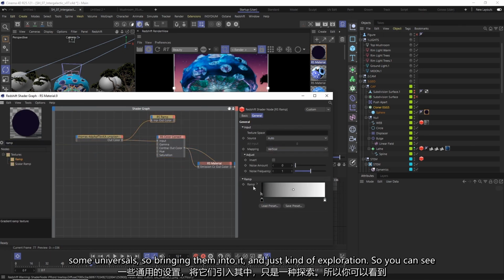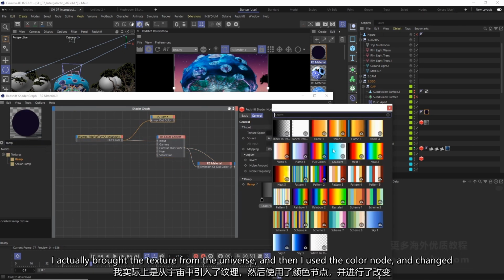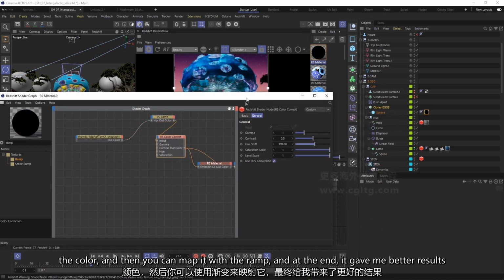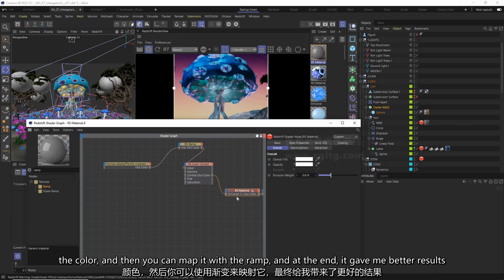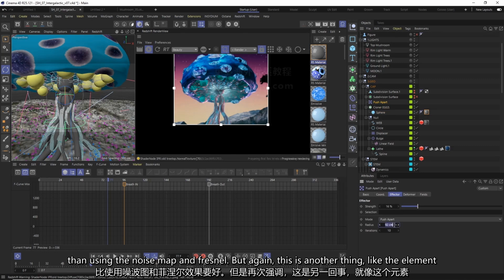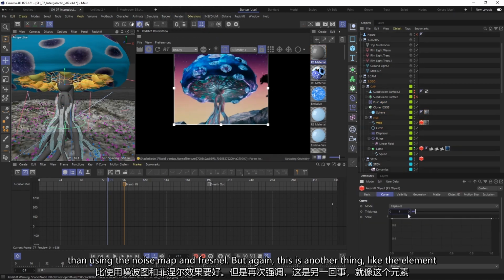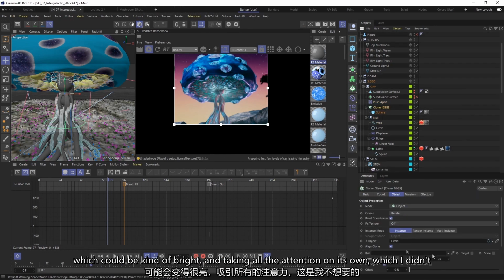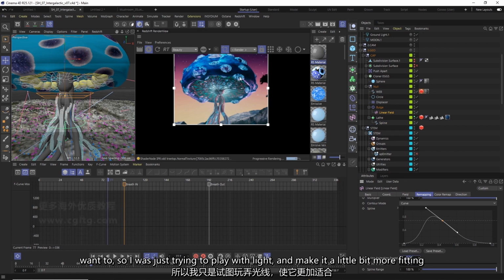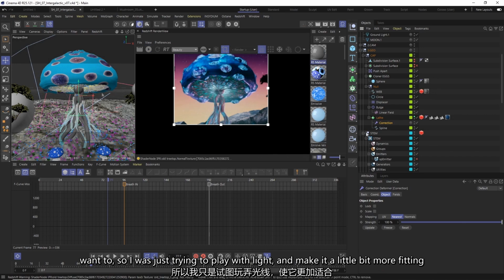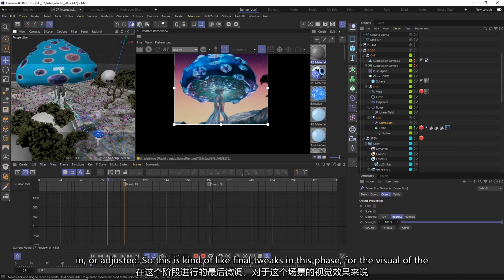And just kind of exploration. So you can see I actually brought the texture from the universe, and then I use the color node and change the color, and then you can map it with the ramp. And at the end, it gave me better results than using the noise map and the Fresnel. But again, this is another thing, like the element which could be kind of bright and taking all the attention on its own, which I didn't want. So I was just trying to play with light and make it a little bit more fitting in or adjusted.